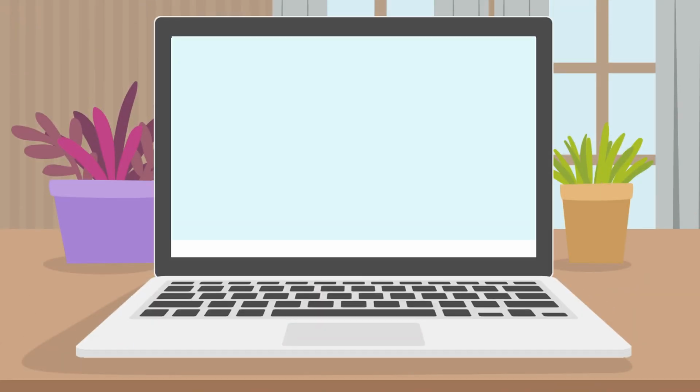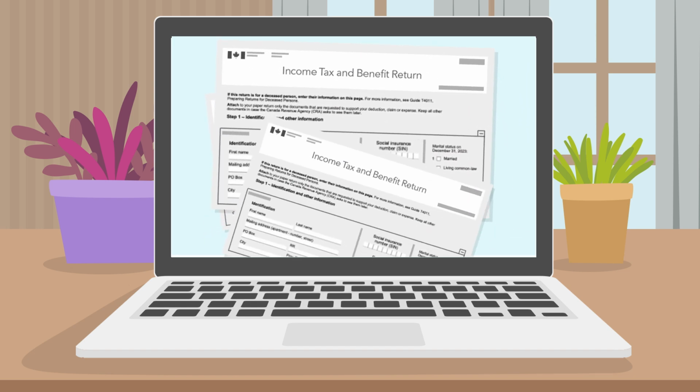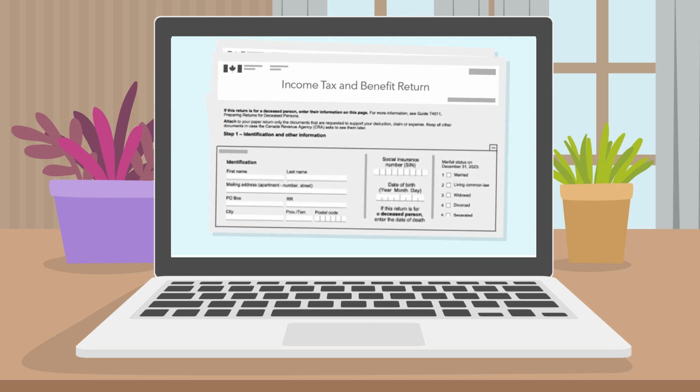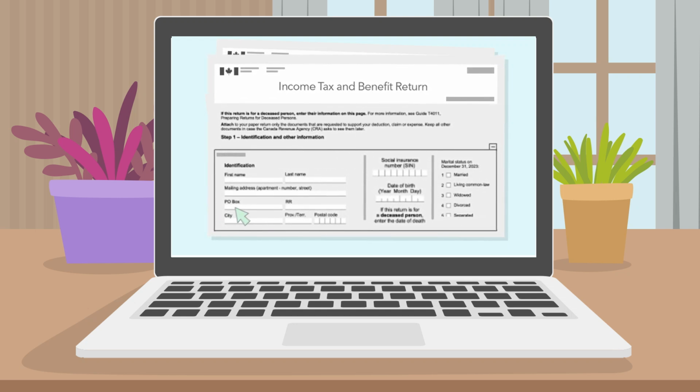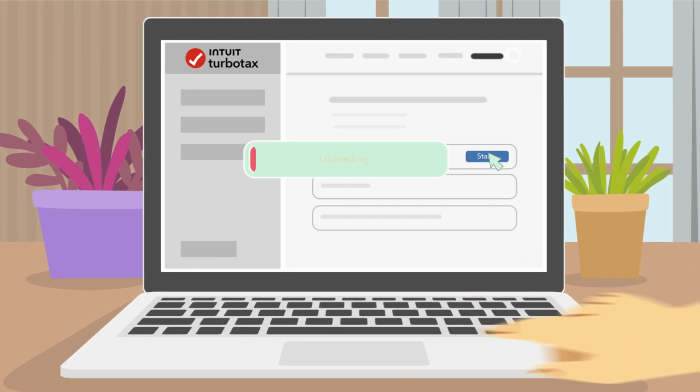The T1 general tax form is the primary document used to file personal income tax returns in Canada. It summarizes all your income, taxes, and deductions throughout the tax year to determine how much you might get back or need to pay. Upload a PDF of your T1 general tax form into the import tool.